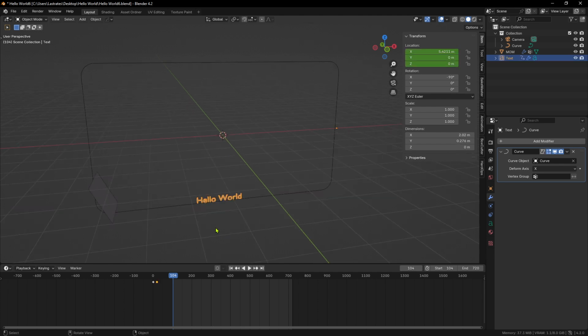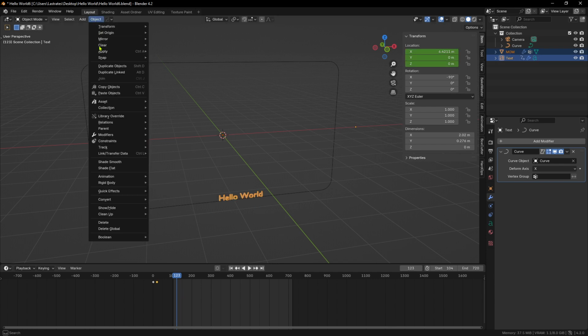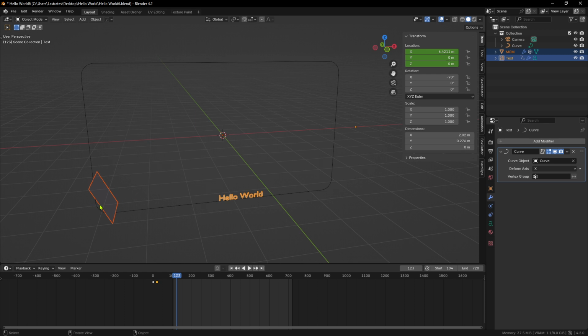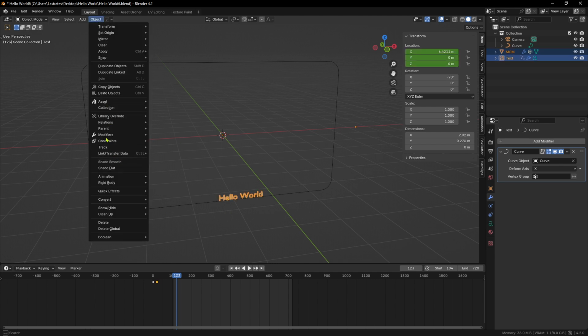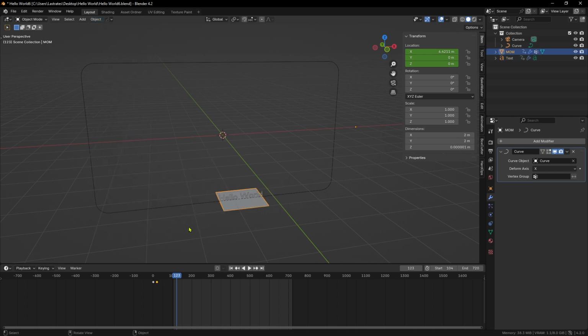So this one, the hello font, already has keyframes. This one doesn't. We want to use the same keyframes. I'm not sure if this is a good idea, I hope so, but let's just do it this way. Select the plane first, then select the hello world secondly, go to object, then go to Link/Transfer Data, and then say Link Animation. Now they share the same animation.